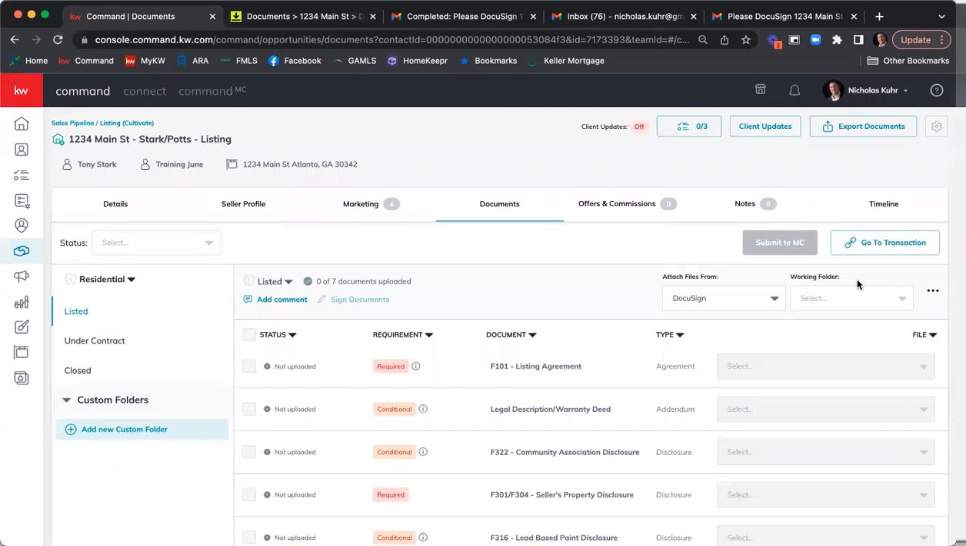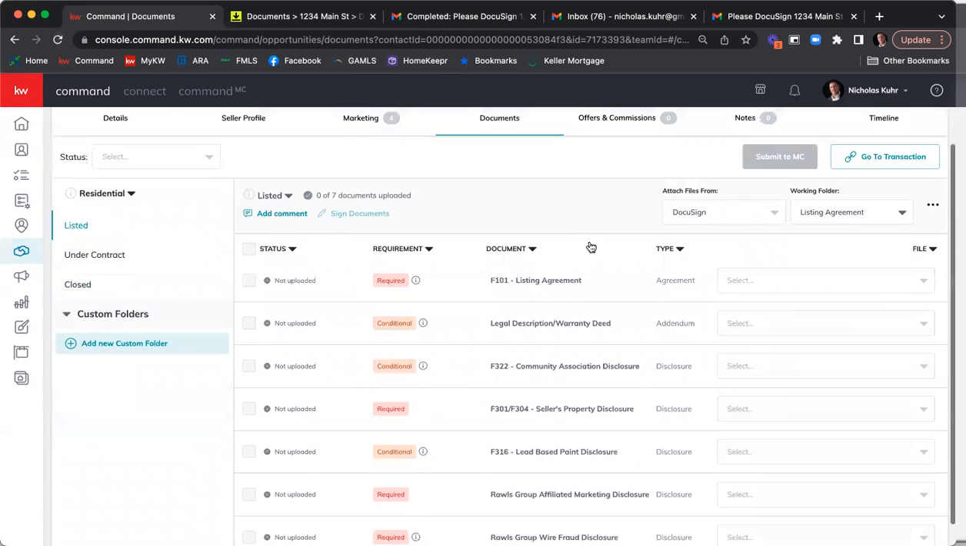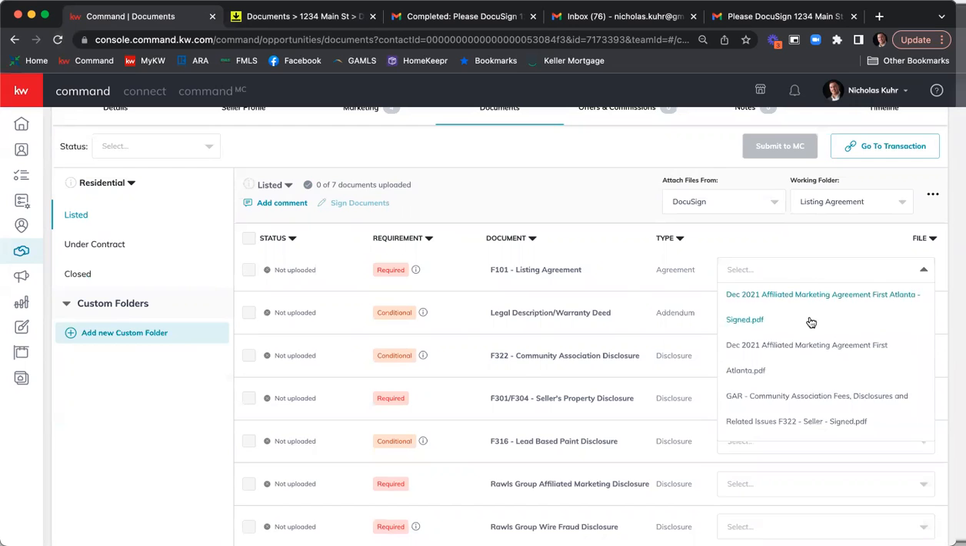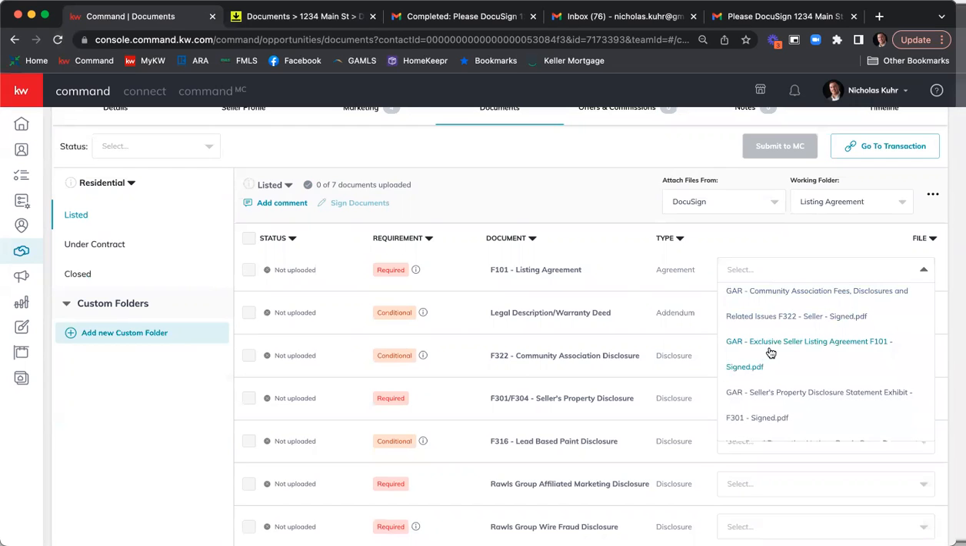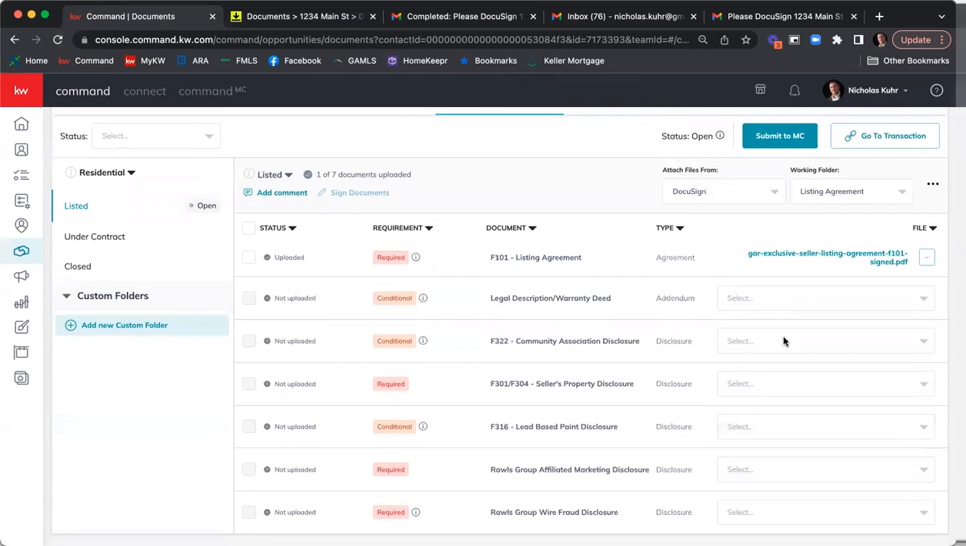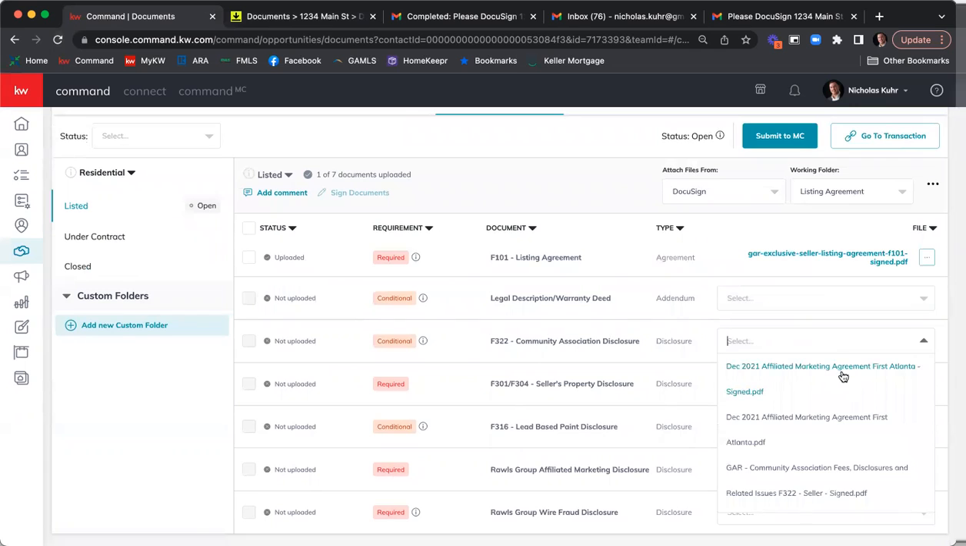going to ask us to select the working folder. And it's going to show the 3 folders that we have. So I'm going to select my listing agreement folder. And now I'm going to scroll through and I'm just going to add in the corresponding signed PDF. So here I'm going to scroll down and select my exclusive seller listing agreement signed right here. I'll do the same thing for my community association disclosure.